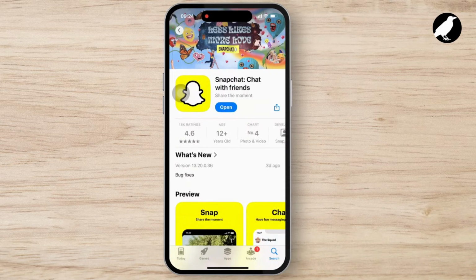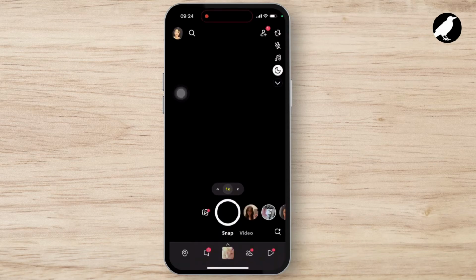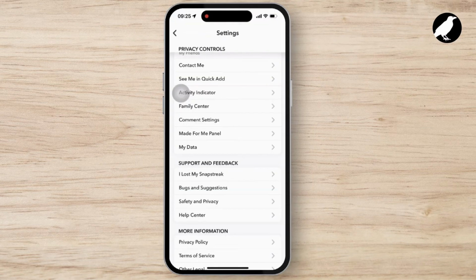After you do so, go back to Snapchat. Then inside Snapchat, tap on the avatar icon available in the top left corner. Then tap on the settings icon and go to the settings of Snapchat. There, look for the bugs and suggestions option. After you find it, simply tap on it.